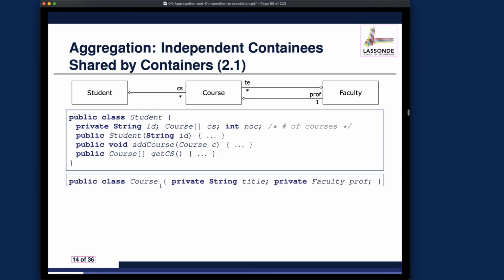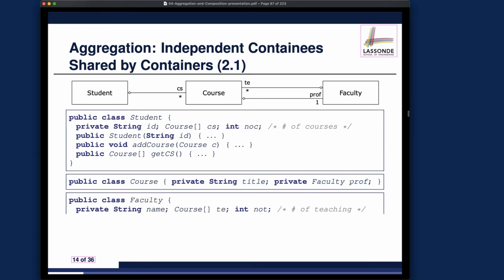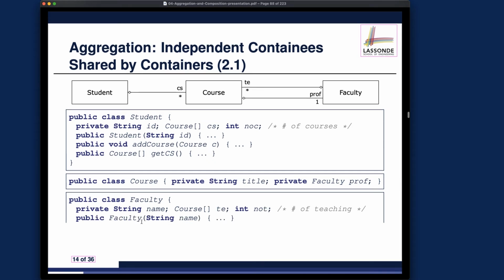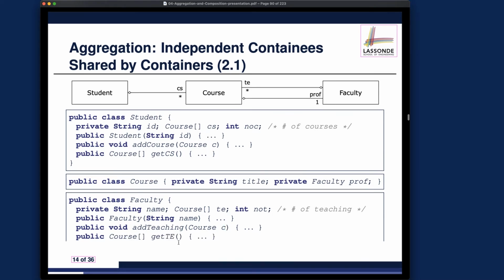Let's talk about the course class. We got title, and also we got the faculty. It's a single value containee, just the prof. We have seen that already. And what about faculty? Similar to the student, we got a name for the faculty. We got a list of teaching duties, the teaching courses, and also an auxiliary counter. We can initialize the faculty's name, Jackie or Jonathan, for example. And also we can add a teaching duty, for example, if we want Jackie to teach one more course, in that case we'll add one course into his teaching duties. And also we can get all the teaching duties for a particular faculty member, being the context object as well.